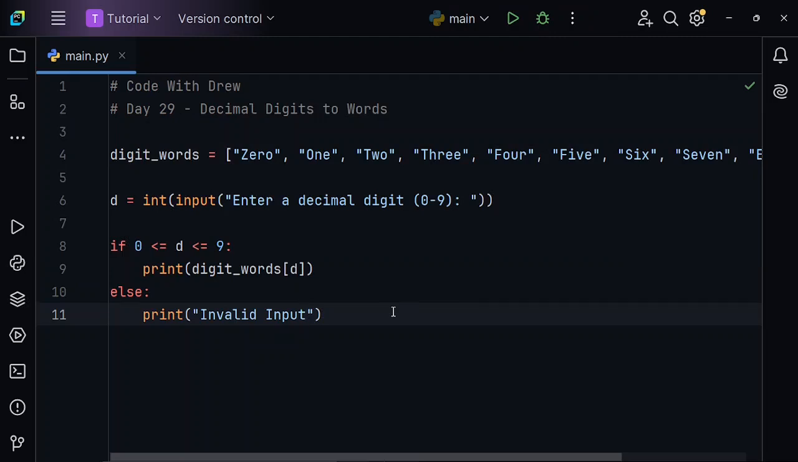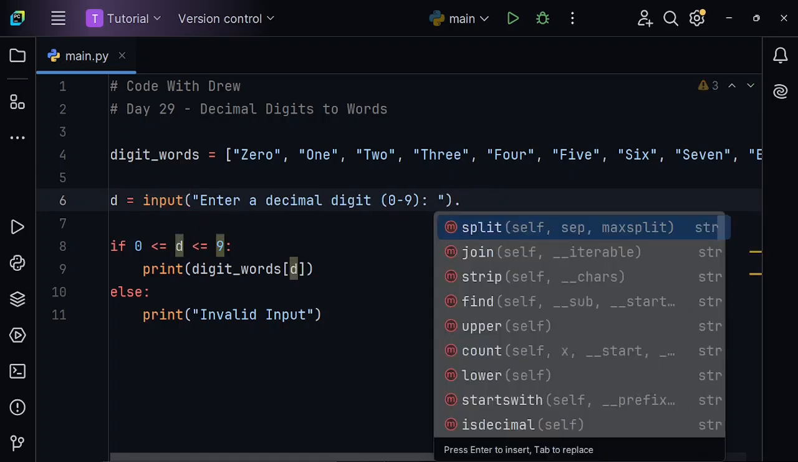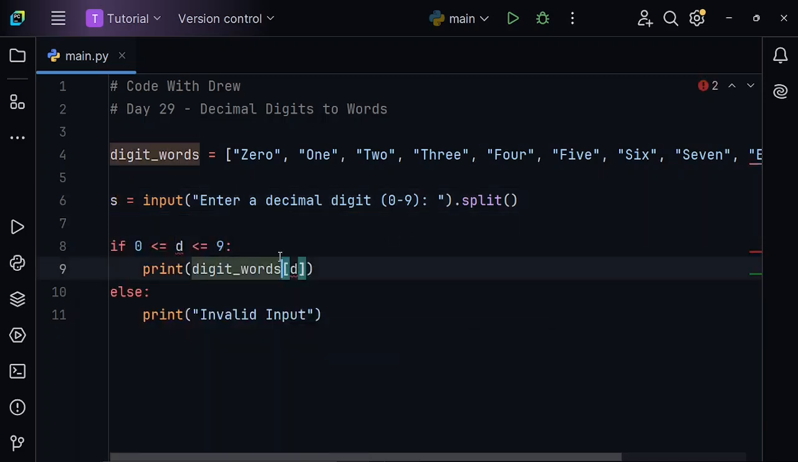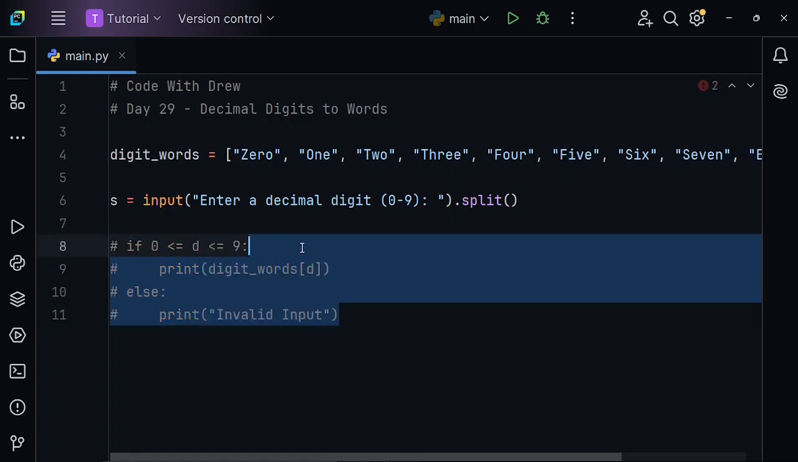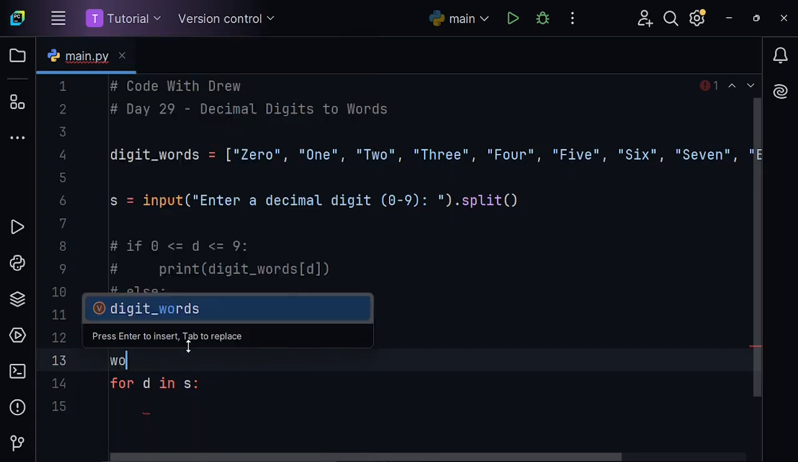But let's say I want to translate each digit of this number itself. So what am I going to do? What I can do is leave this as is, and instead I can split this, calling this S. Okay, I'll just go ahead and comment this out first. So I can split this. So right here, if I split this now, what I can do is for D in S, I have words here.